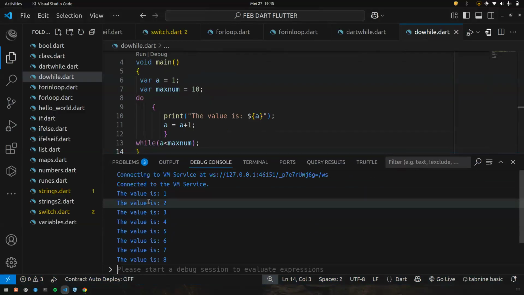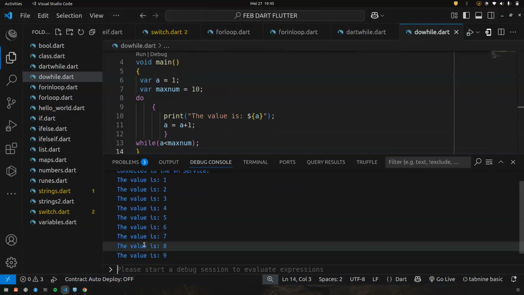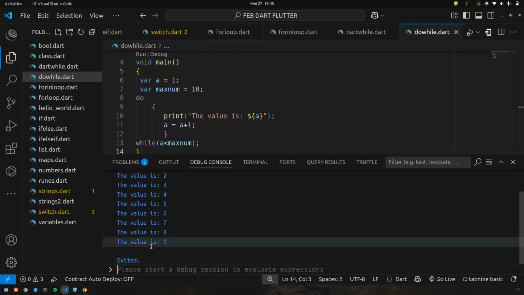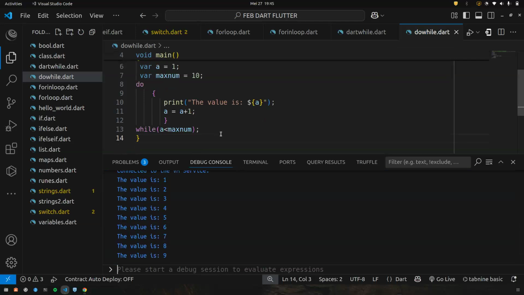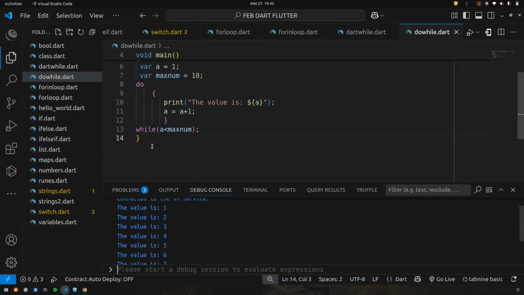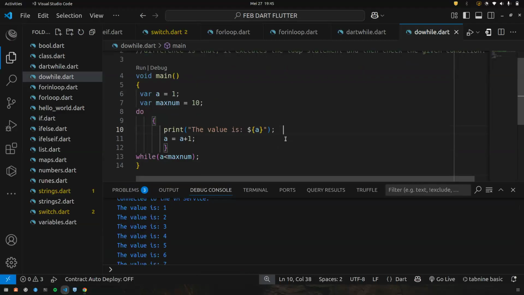So if you count 1, 2, 3, 4, 5, 6, 7, 8, 9, 10. 1, 2, 3, 4, 5, 6, 7, 8, 9. So we've done 9 iterations, simply because A is only working while A is less than the maximum number.